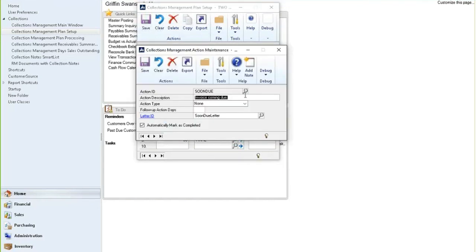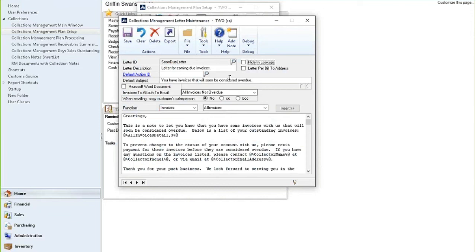So I can drill into this action, and I notice that they'll be receiving a letter during this action. So I can actually drill into that letter as well. And this is just going to pull open that standard letter maintenance window. So in this note here, we're letting them know that they have invoices with us that will soon be considered overdue. We list out the invoices in the body of the email with this function as well.